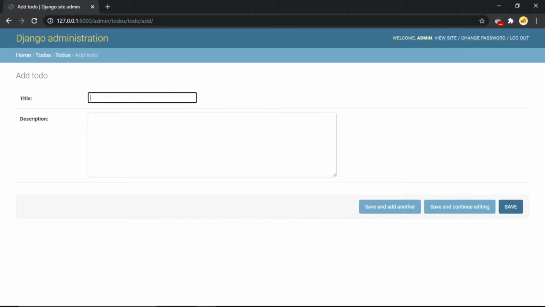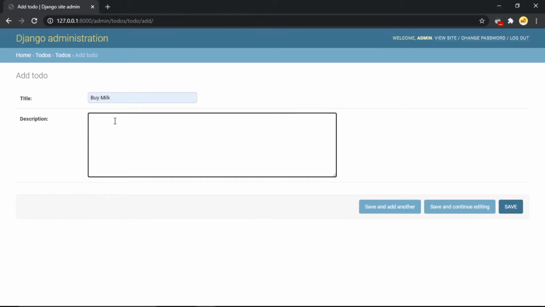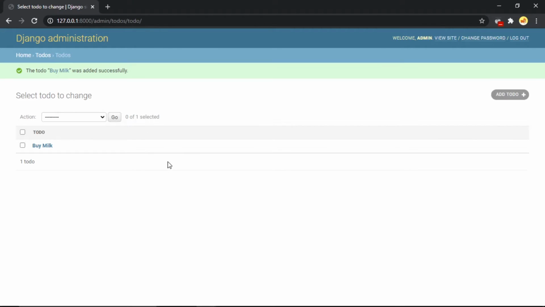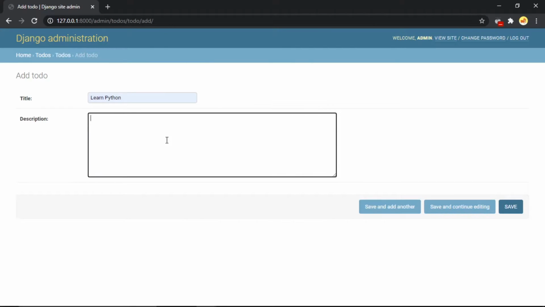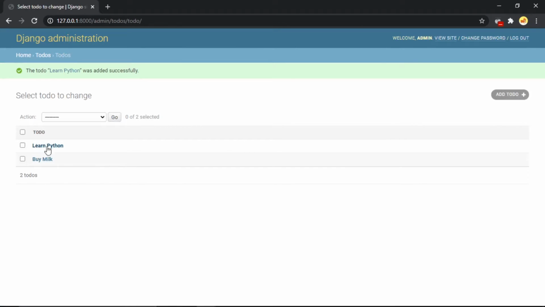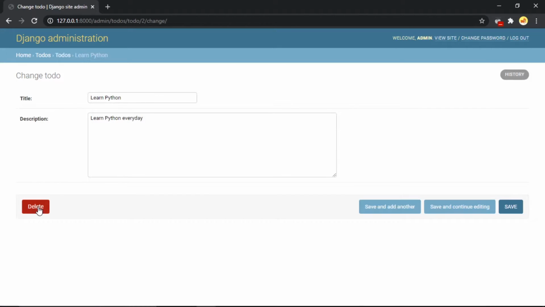So let me add one to-do, and let me just call it buy milk, and I'll just give the description to market, just creating some dummy to-dos. And I'll create another one, let's call it learn Python, then I'll just call it, okay, let's save this. And now we have two to-dos, and we can create as much as we want, and we can also delete them, and also we can edit them.